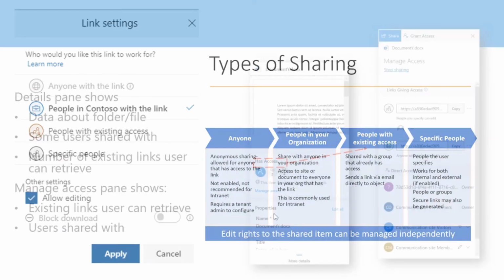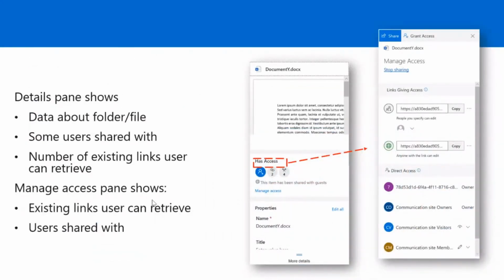Okay. Now let's look at various places where sharing links can be obtained. If we click on any file or folder and go to the details pane, it presents us with some information, like the properties of that file, such as name, title, or any other metadata.